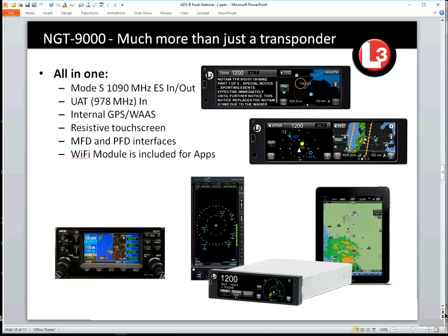So, like I said before, it's a Mode S in and out device, a UAT in, so it's getting that free weather and traffic from the 978. It's got its own internal GPS. It's actually broadcasting that WAAS GPS location via Wi-Fi to your iPad. So if you're using SocialFlight, that little airplane you see on there is your WAAS GPS location being broadcasted from your Lynx device. It has resistive touchscreen, and it has multifunction display and PFD interfaces, and then Wi-Fi for your apps as well.